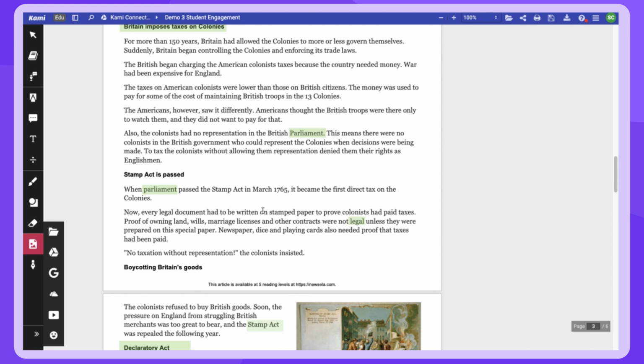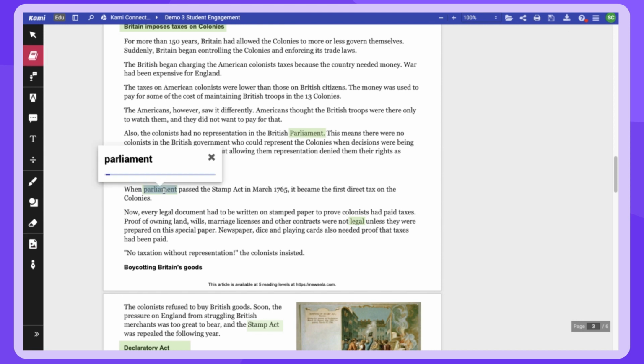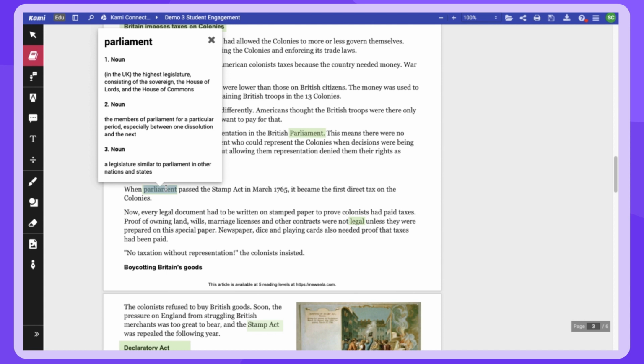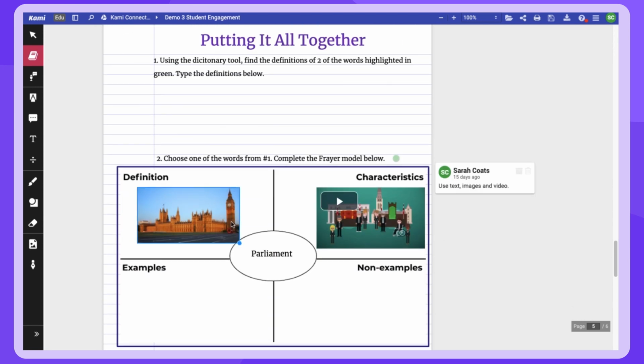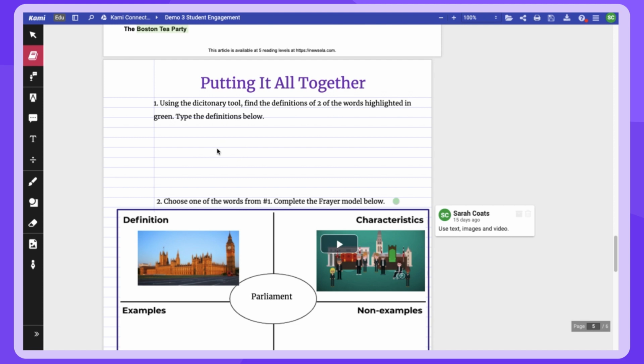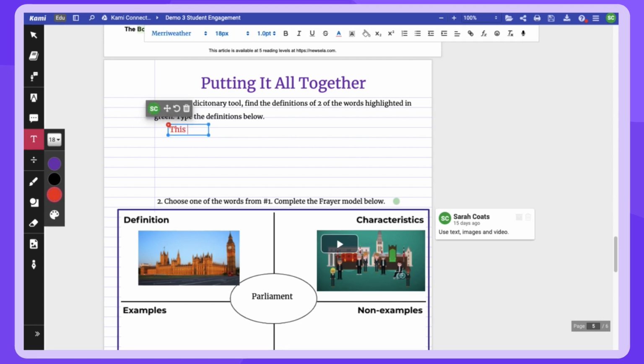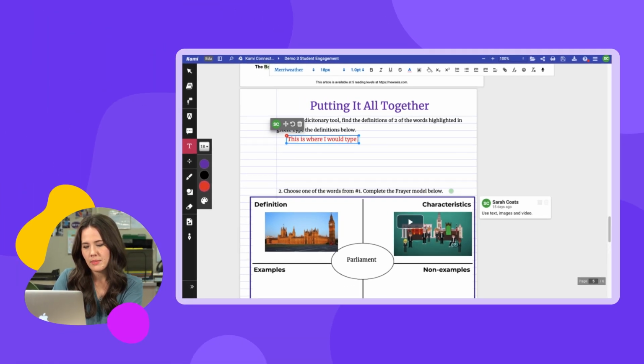So for example, let's say I see this word parliament and I don't know what that means. I'm going to go up here, click on the dictionary tool, and then double click on the word, and here I see a few definitions for parliament. I can choose one of those definitions, and down below I can type it in using the text feature. So if I click on text box, this is where I would type my definition.